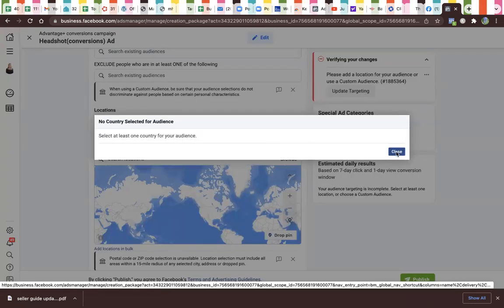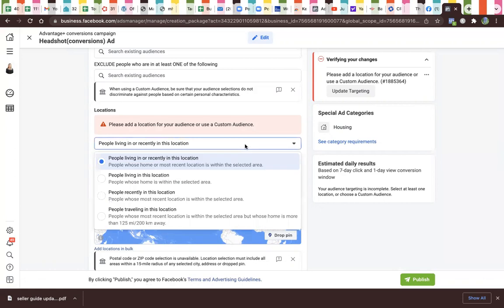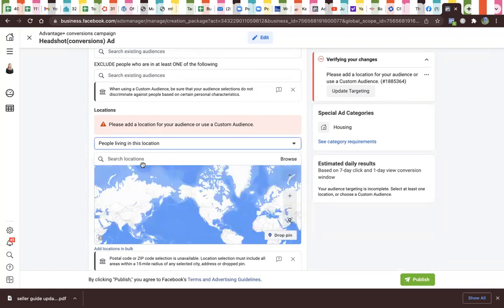What you want to do is you could just type, so search locations right there, down, search locations. People living in this location is what you want. These are the 4 different options and each one is very different. So people living in this location is who we're trying to target, and then click inside of search locations, and then you'll be able to type.